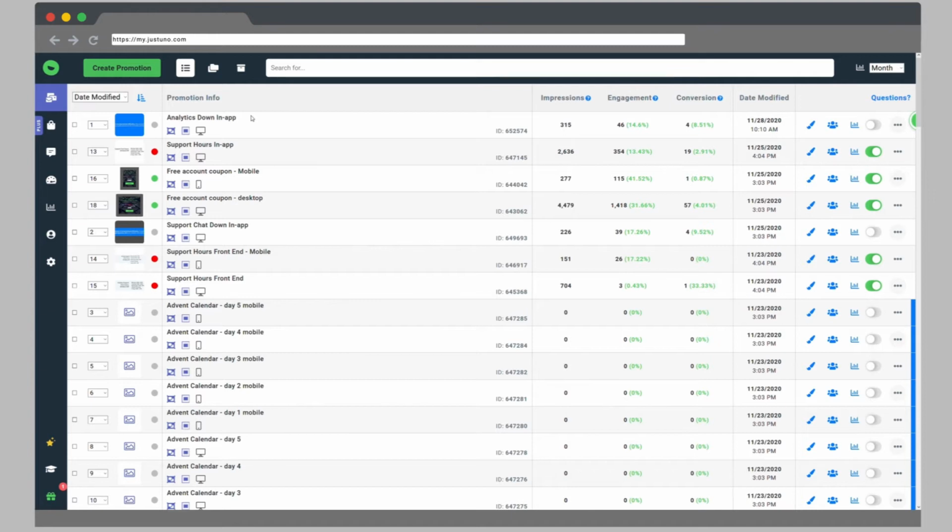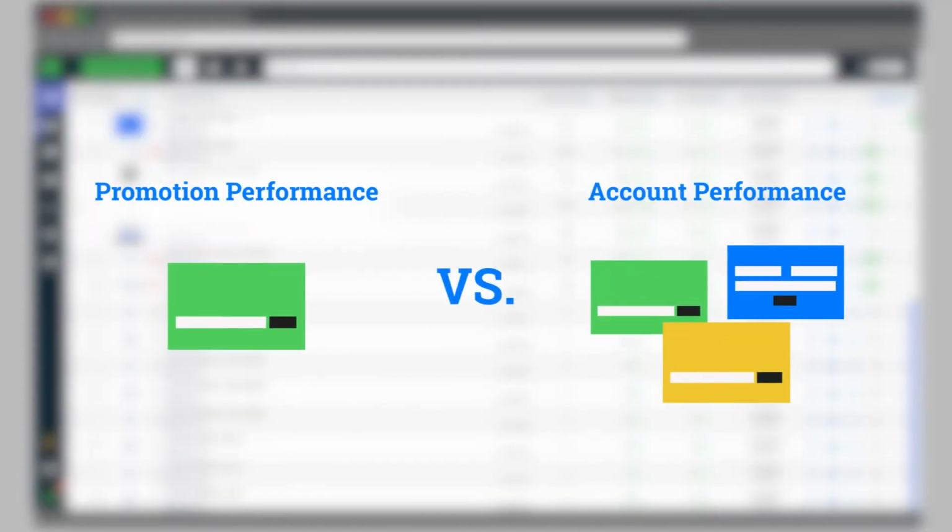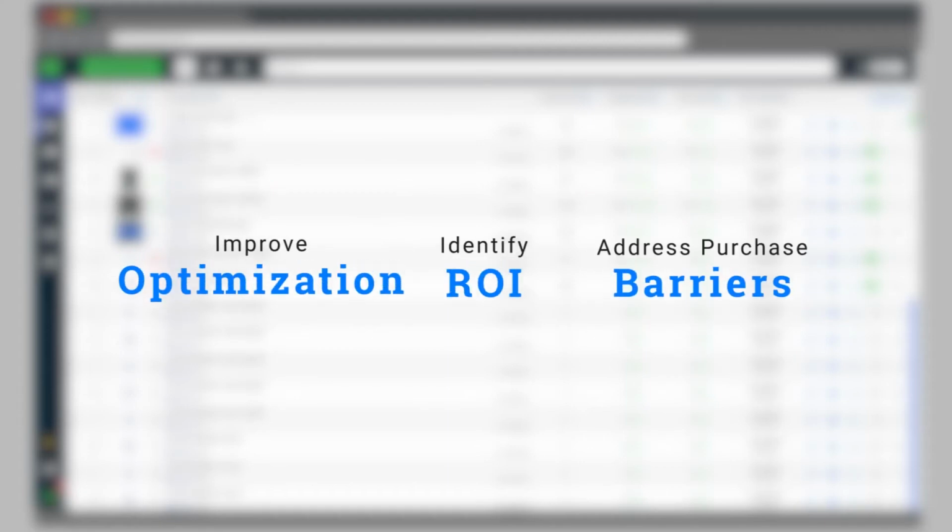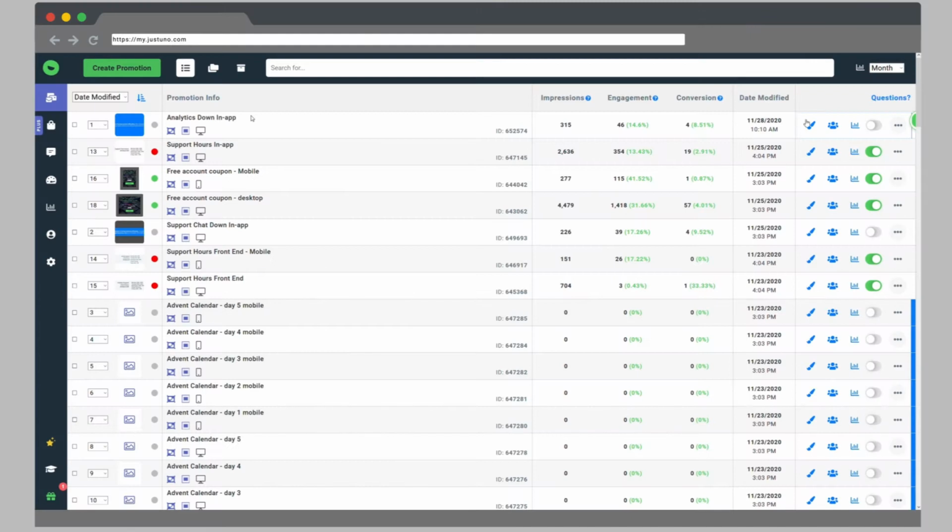We're going to explore the analytics section of your account where you will find real-time data to give you a better understanding of both your individual promotions performance and your overall account's performance. You can easily see optimization opportunities, identify your ROI, and combat purchase barriers your customers may have.